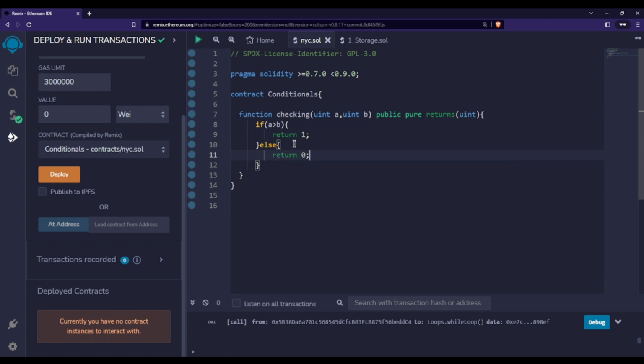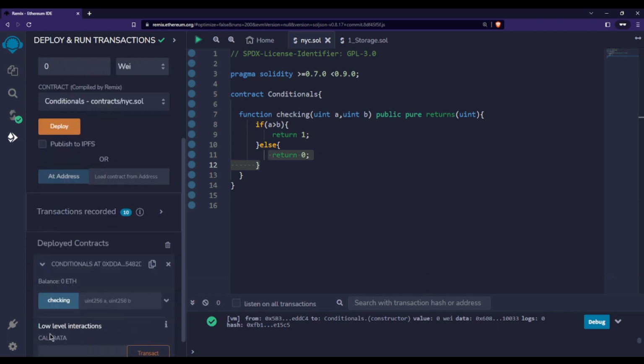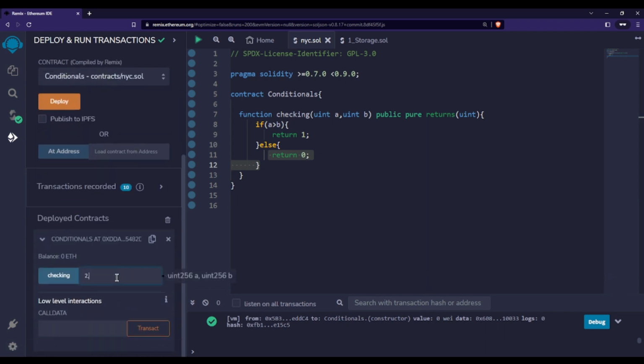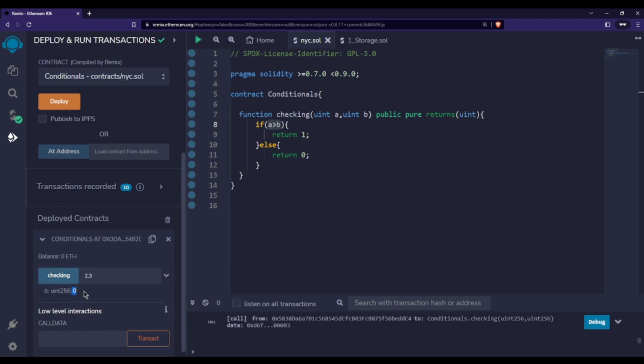So this is how we actually use if else inside our Solidity. If this condition is true, then it will return us 1. If this condition is false, then it will return us 0. So now let me deploy this. Let's say I'm passing 2 and 3. So definitely this condition will fail, so it will go to the else condition checking. Here you can see that it is returning us 0.